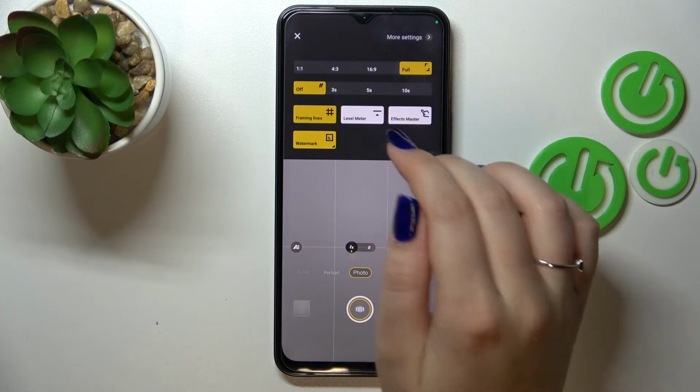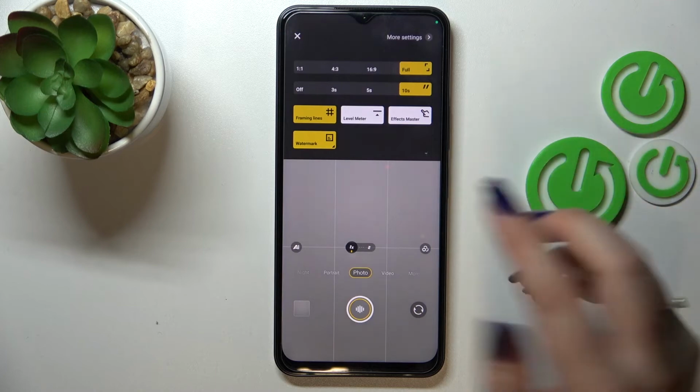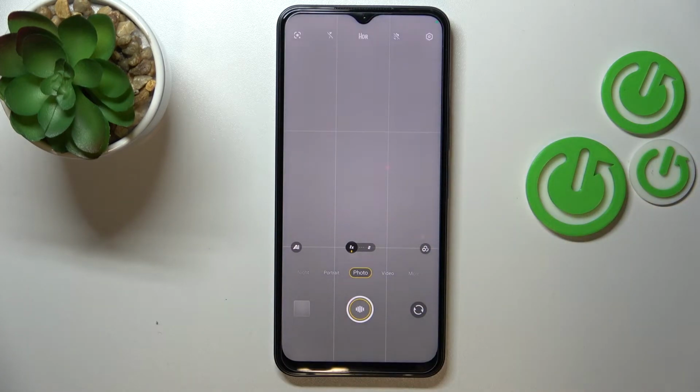I will pick 10 seconds delay, so all you have to do is to simply tap on it. It is immediately marked, immediately highlighted, so you can go back to the camera and tap on the shutter button. And as you can see, from now on your device will count down from 10, and after that time it will simply take a photo.